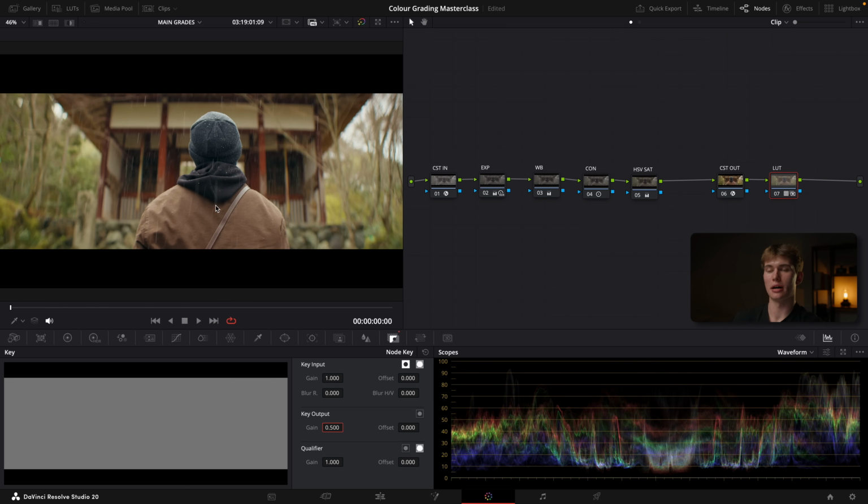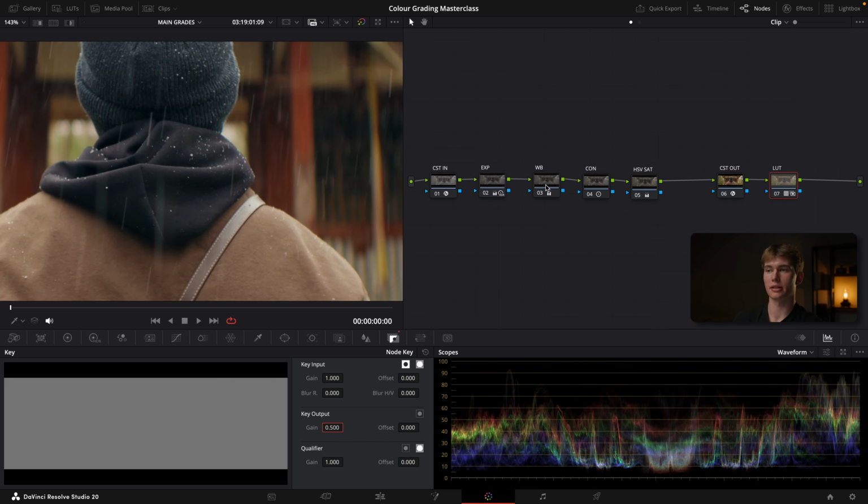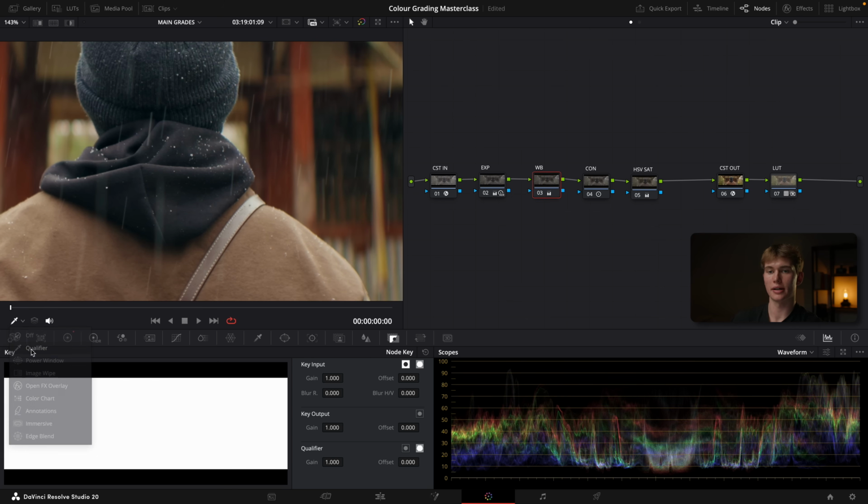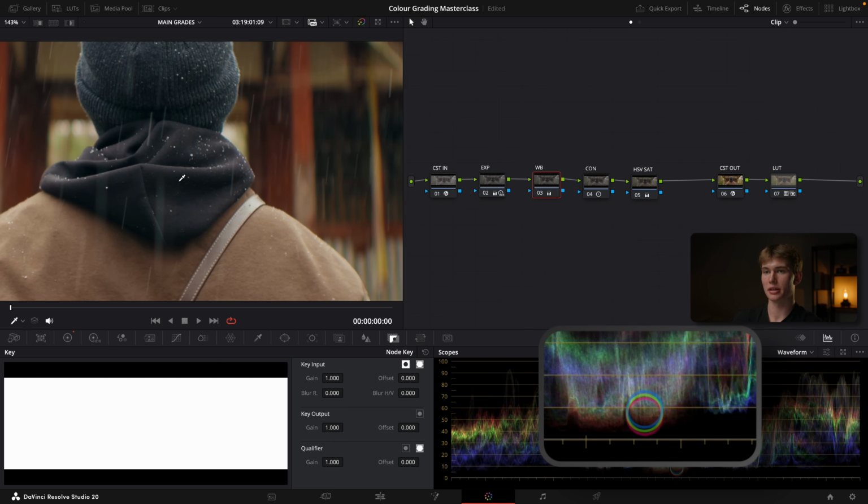You might also notice now that there's more saturation, that the white balance looks a little bit too green. So I might just zoom in real quick and fix that. Going back to my white balance node, selecting the qualifier. Let's just have a look. And it appears that there's a little bit too much blue and green and not enough red.